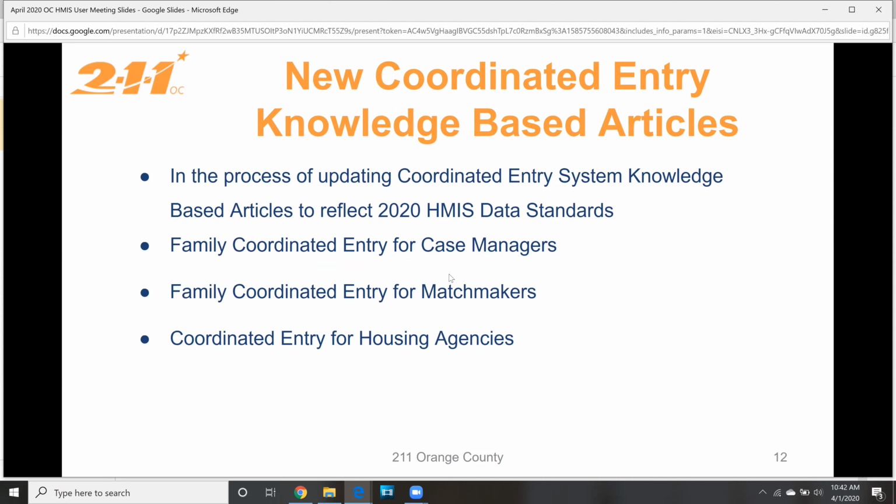We have also been working on updating and reorganizing our CES knowledge base articles, and they're currently being finalized. We are currently finalizing these 3 articles that will be published. It is family coordinated entry for case managers, family coordinated entry for matchmakers, and coordinated entry for housing agencies. We've reorganized how they are currently listed.